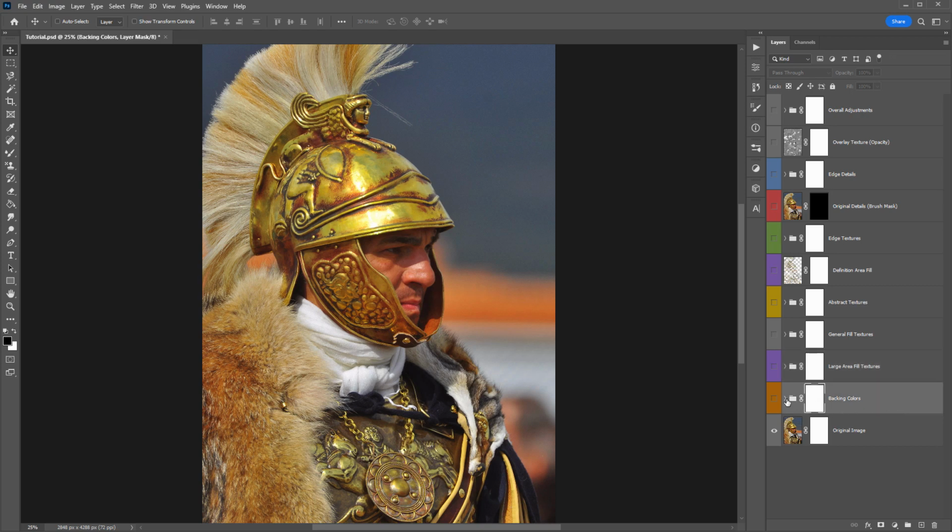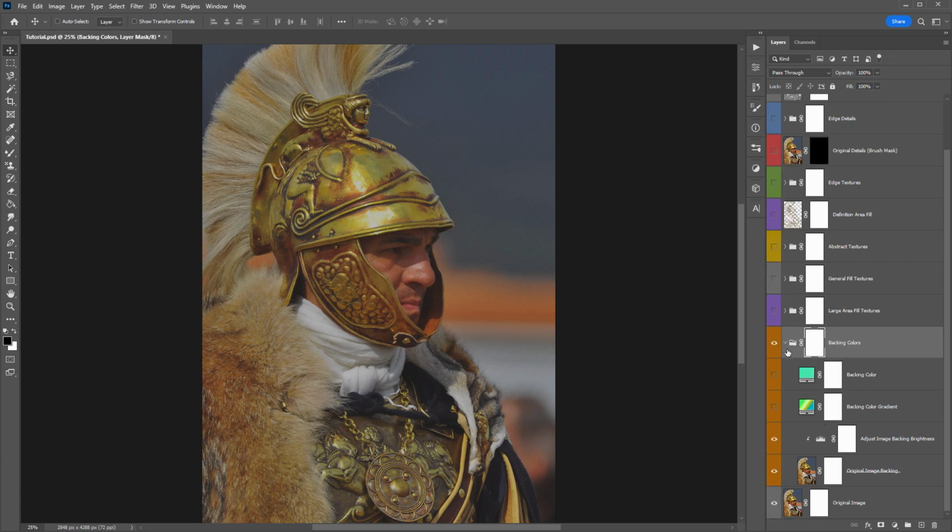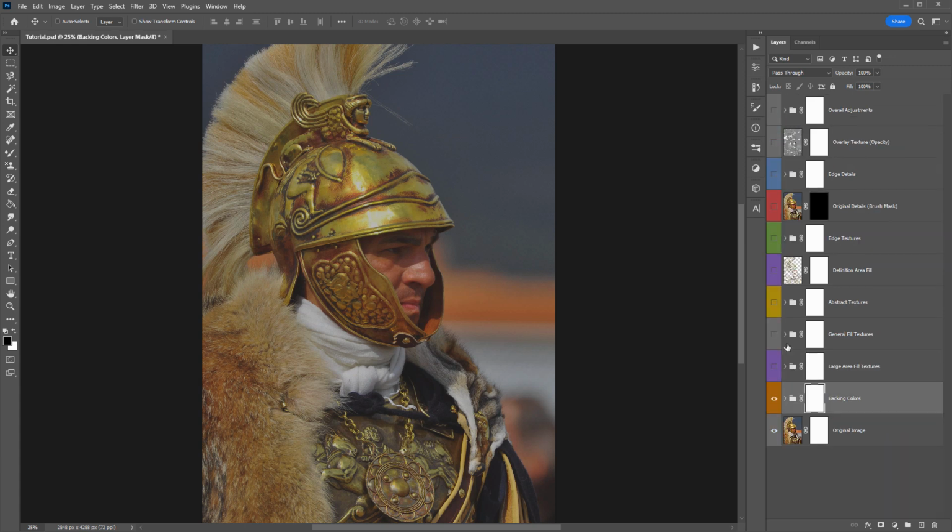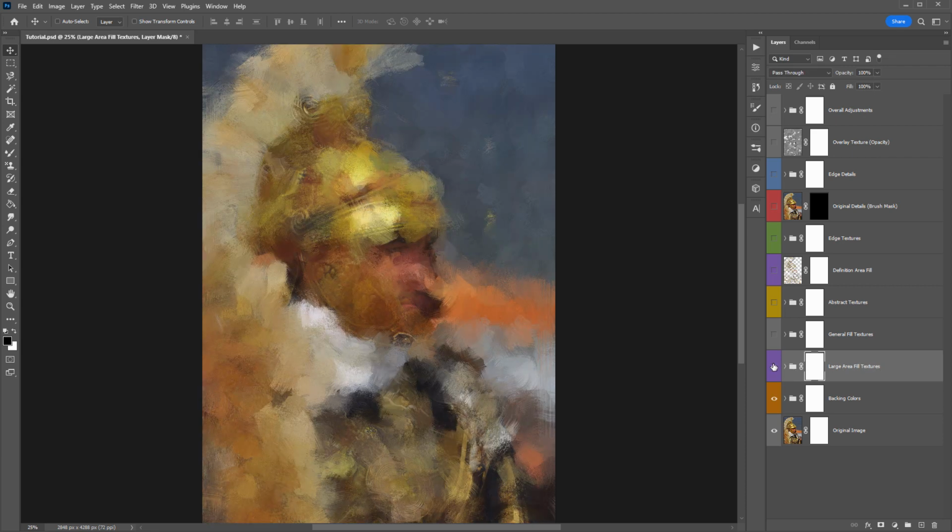This folder here is the Backing Colors folder. This folder won't make too much sense for the moment, so we'll come back to it. We'll turn on this next folder here called Large Area Fill Textures. Turn that one on.